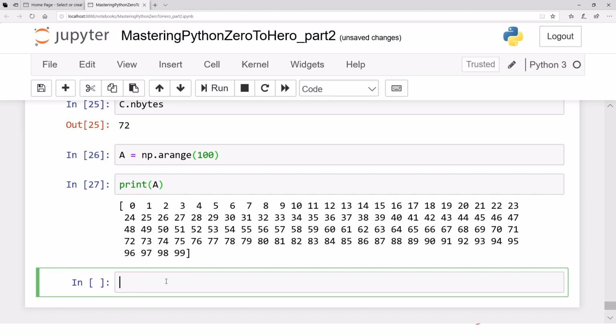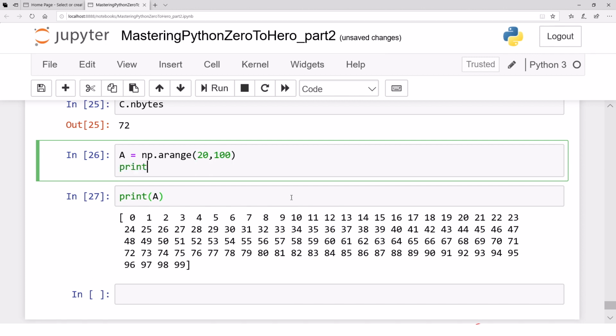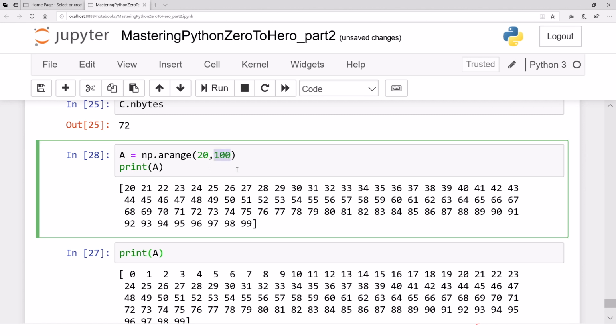Maybe you want to create an array that starts from a particular number and ends at a particular number. Maybe those two numbers are different, and this arange function actually allows that. Let's say I want to start with 20 and end at 100, and create an array that does that. So start from 20, end at 100, but the last element, the last index, is not included.